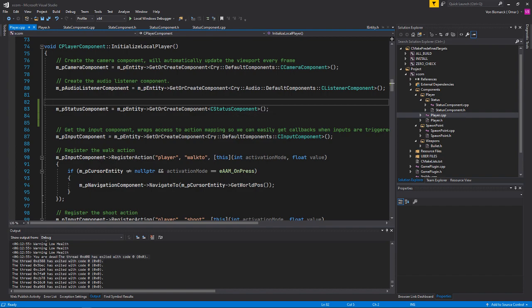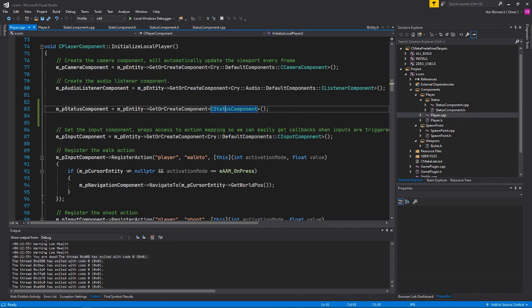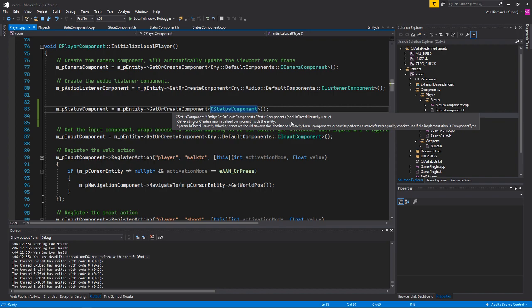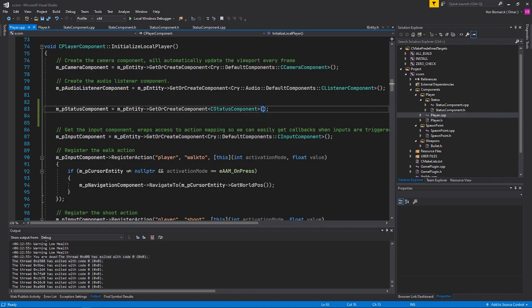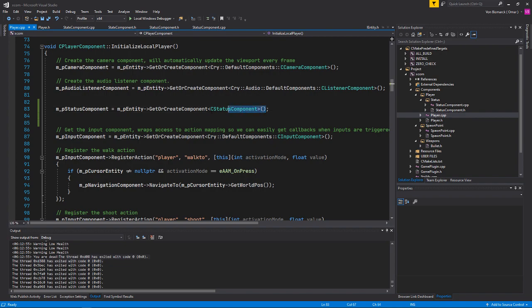And there's actually a bool that's hidden, as you saw. Check hierarchy is automatically equal true. And it says get an existing or create a new initialized component inside the entity. Whether or not we should traverse the inherent hierarchy for all components, otherwise perform a much faster quality check to see the implementation of the component type. So by default it's set to true, which is the fast way, and we set that to false, or false I think is the fast one. No, I forgot which way it does it. But anyways, don't worry about this parameter. It's useful, but for right now we'll leave it as it is.